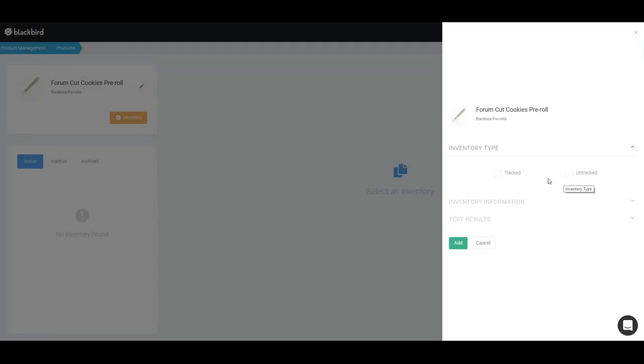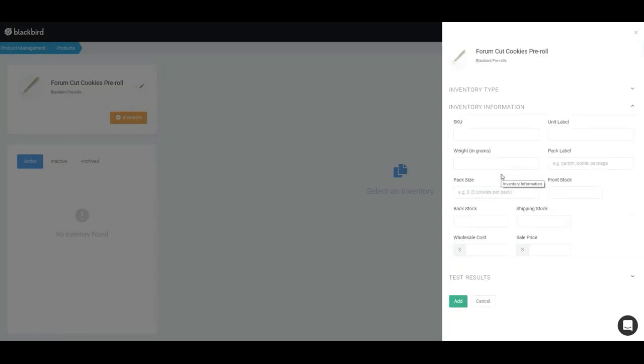So let's just say, hey, we churn out like 10,000 of these pre-rolls every month. We're not going to put the individual batch information in right now. We'll let the customers get that test information in themselves. You can just do untracked for that. You won't be able to see metrics on your inventory, but it does exist as an option. I'm going to go ahead and select tracked here just because I want to have those metrics.